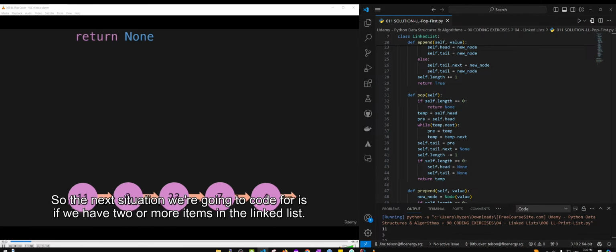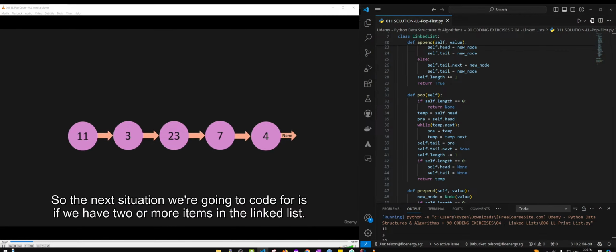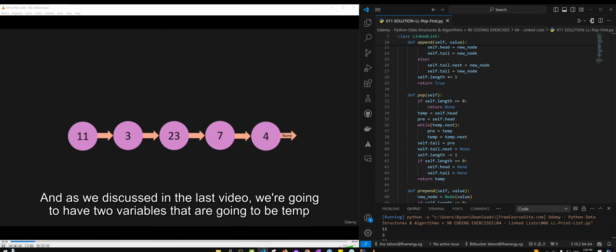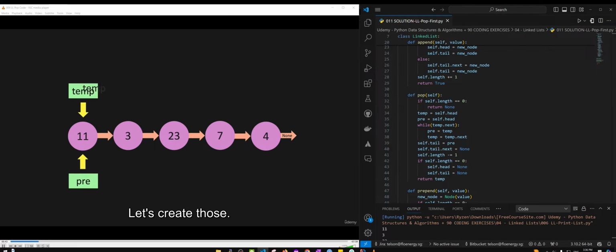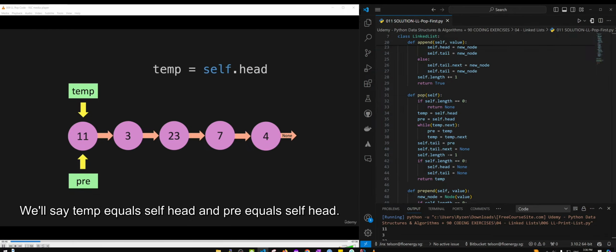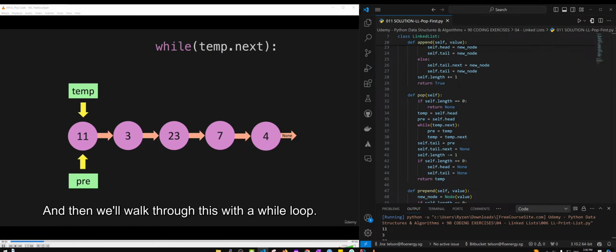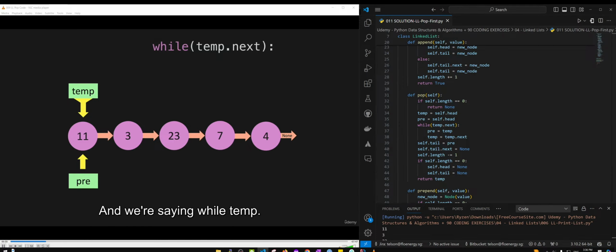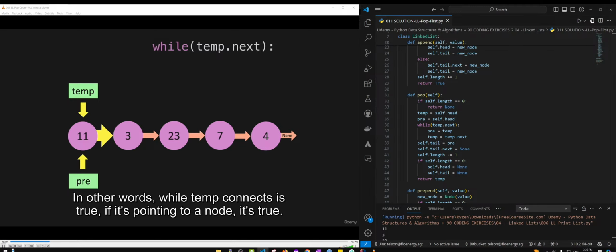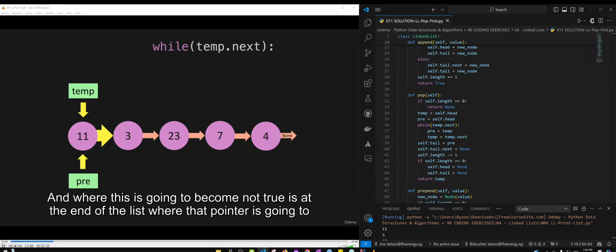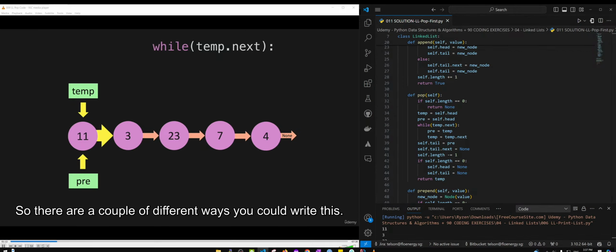So the next situation we're going to code for is if we have two or more items in the linked list. And as we discussed in the last video, we're going to have two variables that are going to be temp and pre. Let's create those. We'll say temp equals self.head and pre equals self.head. And then we'll walk through this with a while loop. And we're saying while temp.next. In other words, while temp.next is true, if it's pointing to a node, it's true. And where this is going to become not true is at the end of the list where that pointer is going to be none.